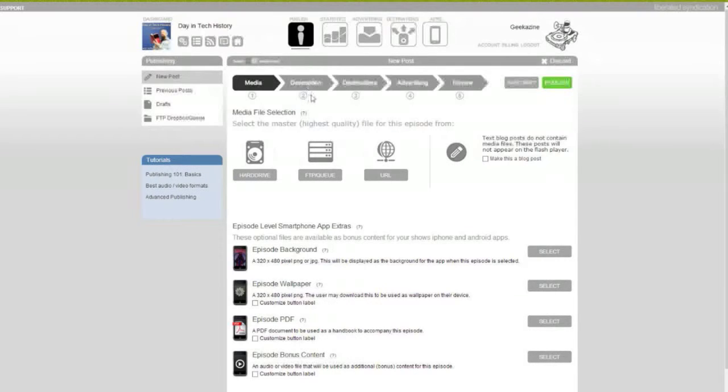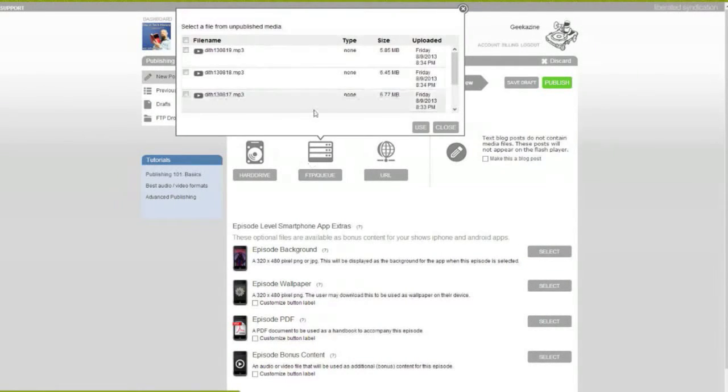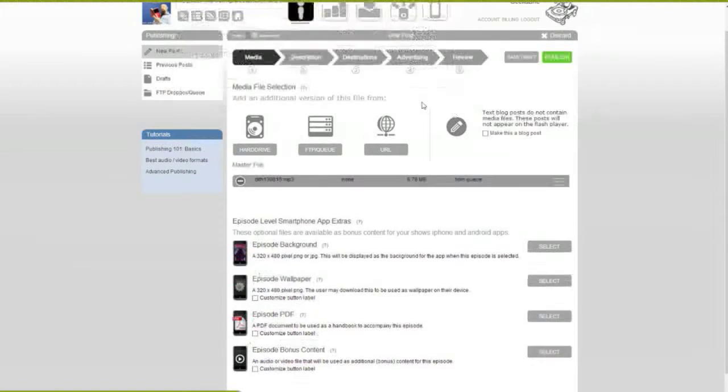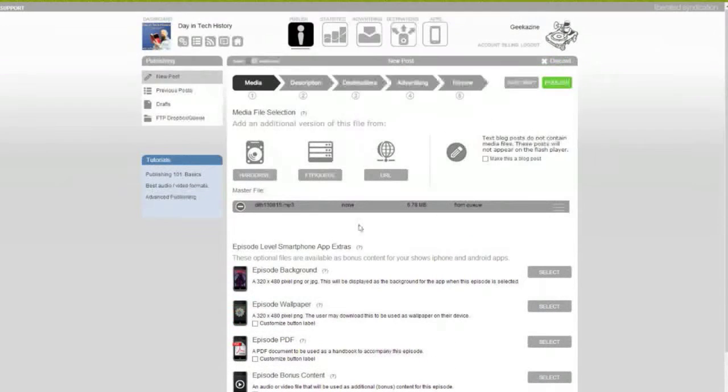And in this new area, you can pull files from the hard drive, from the FTP, or from a URL. So I could technically have all my files on another host and then have them pull it from the URL to put it into Libsyn, so it'll go from there. But it'll still end up coming from Libsyn. So I've already uploaded a whole bunch of them, and here's the 15th, the one we're going to be doing here. So I'm just going to select that through the FTP queue and use that. And as you can see, it shows up right there in the list.